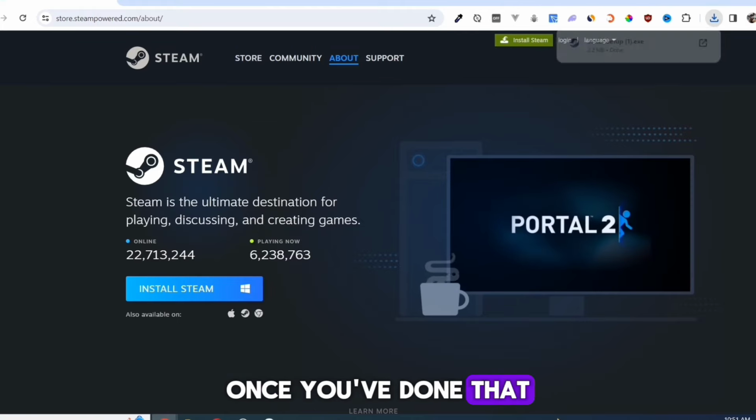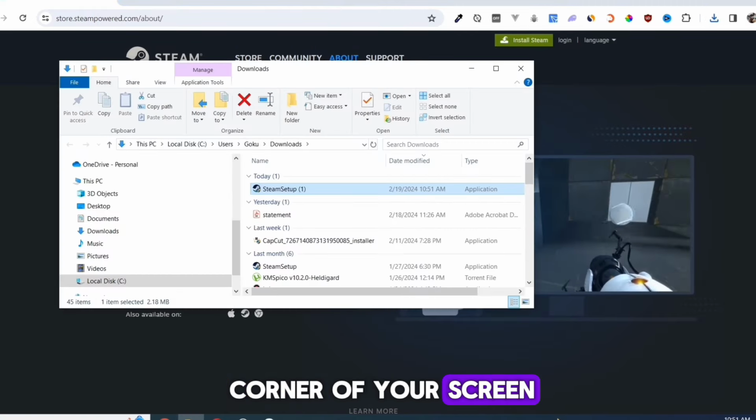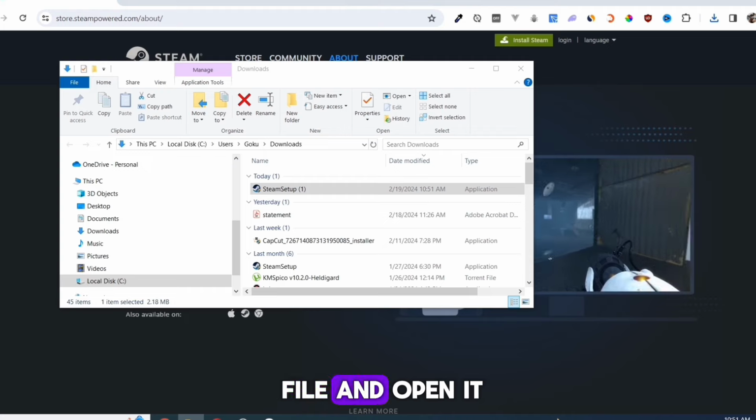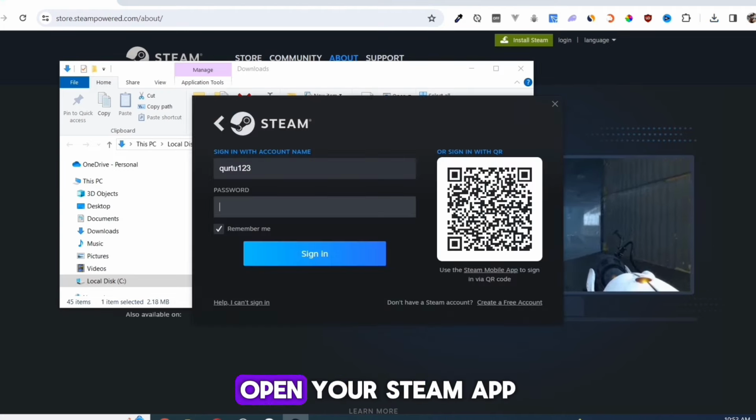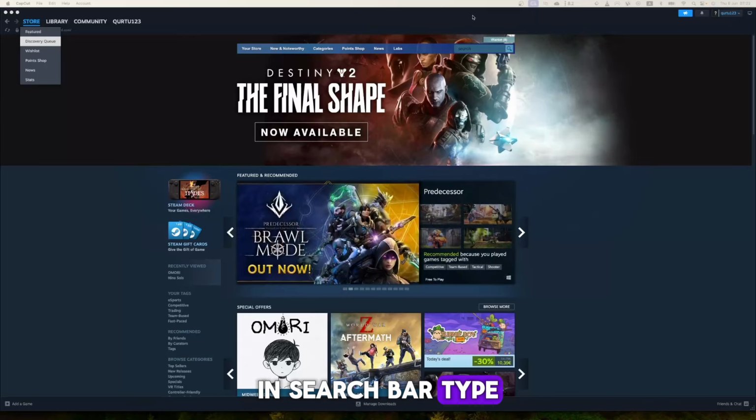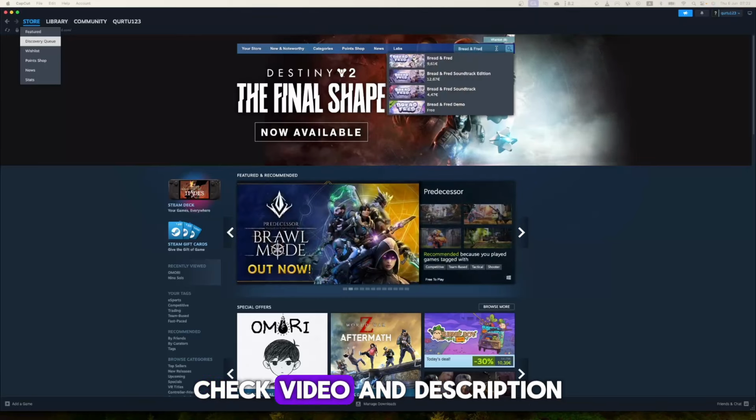Once you've done that, at the top right corner of your screen, click on the .exe file and open it. Complete the installation, and once finished, open your Steam app. In the search bar, type Bread and Fred and drop down. You will see the game. If not, check the video in description.